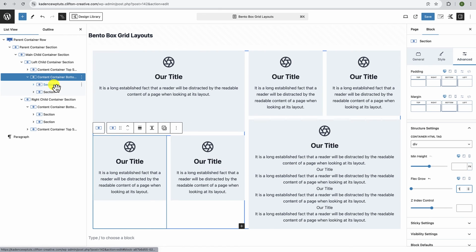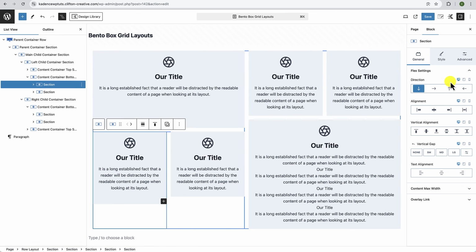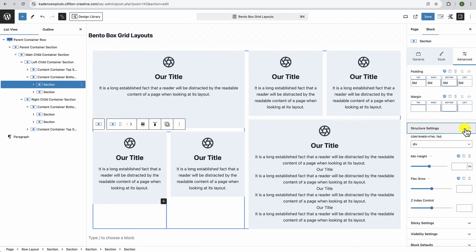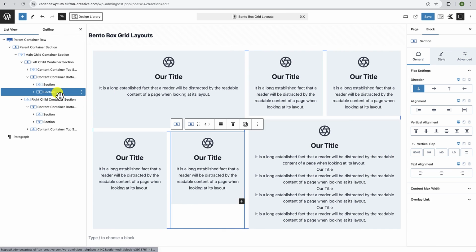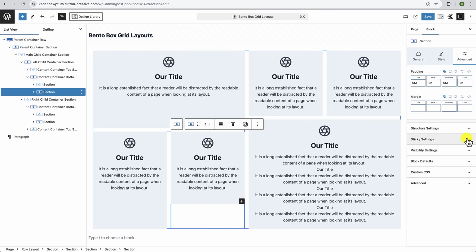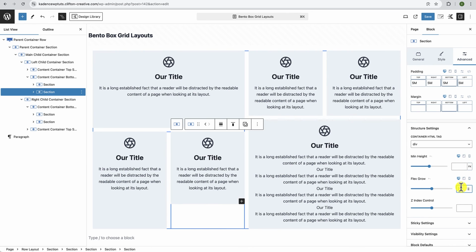So I'm going to select the next section, move over to the right, go to advanced structure settings, and add a flex grow value of 1. And then I'm going to repeat that for the second section. Advanced structure settings, flex grow setting of 1. Okay, so now we have completed the full flexbox layout setup for the content here on the left hand side.